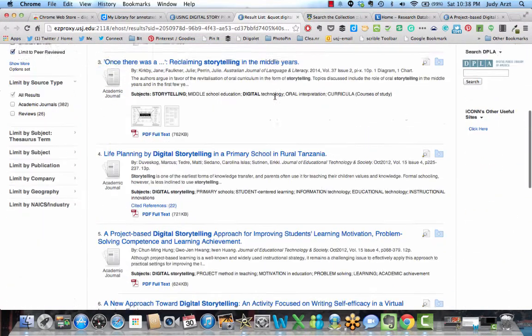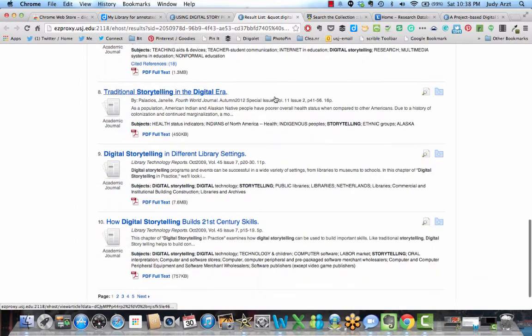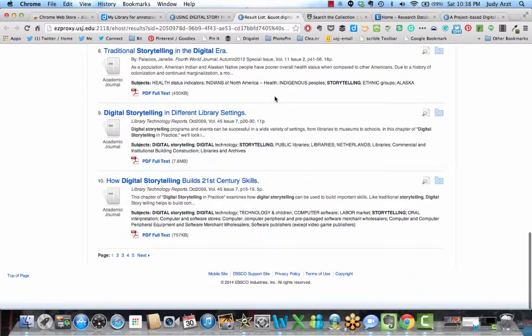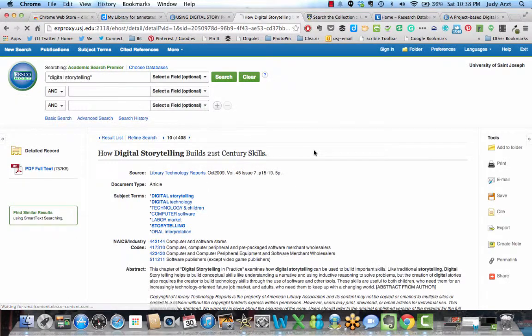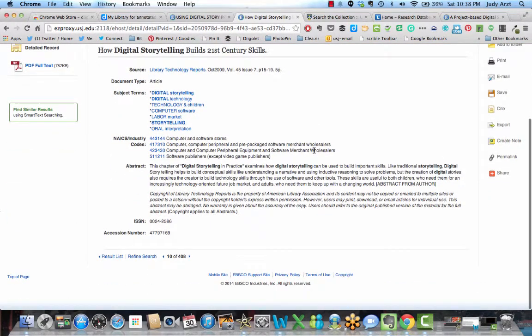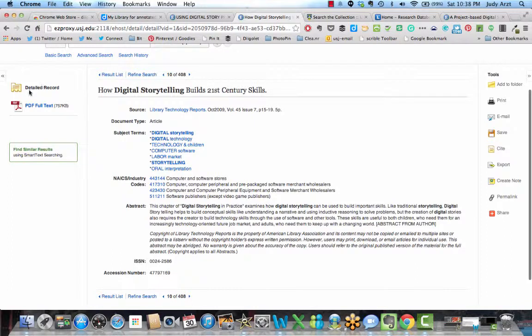Okay, let me see if I find anything else to demonstrate this one more time. Okay, this looks like a possibility. Okay, I've skimmed the abstract. It looks good. I'm going to go for the full text.